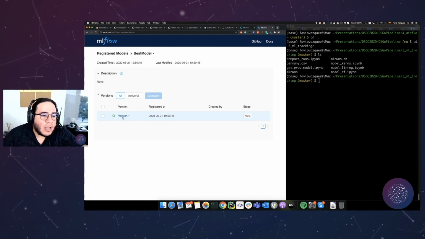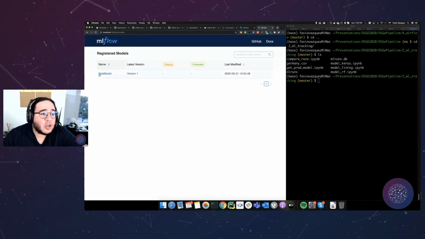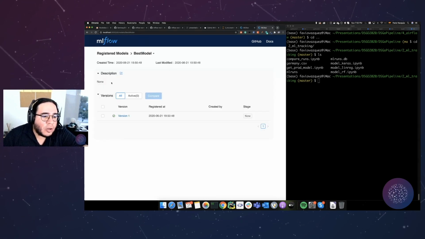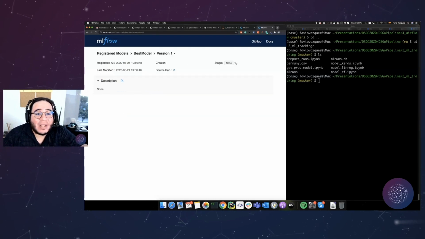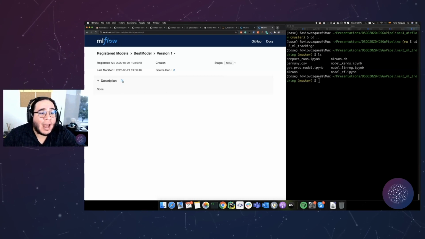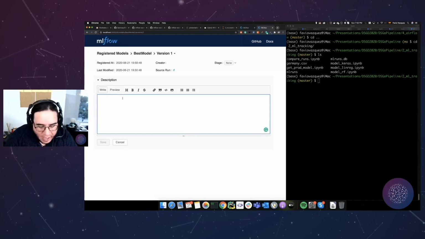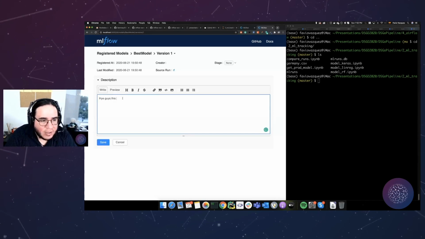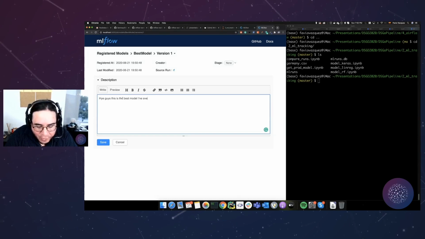You click on the version of the model. Let me do it again. You have the models in here. You click on the name, you click on the version, and in here you have the stage. Before that, you can also add a description. You have here a rich text editor. You can say, "Hey guys, this is the best model I've ever created."